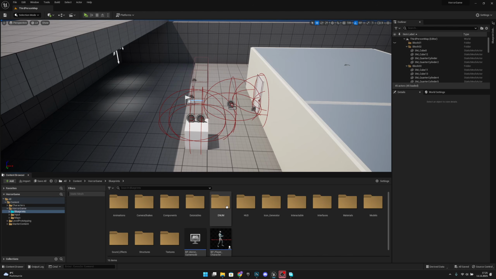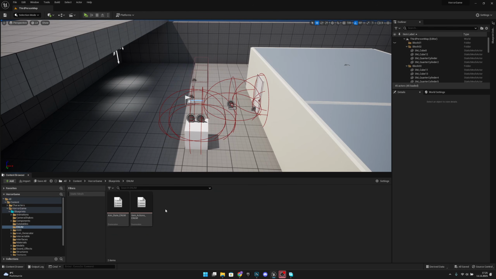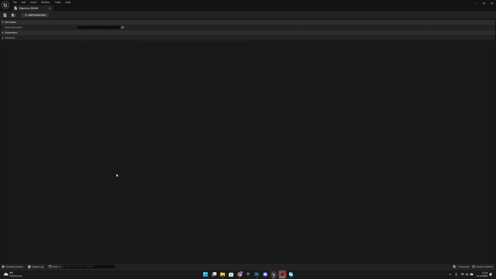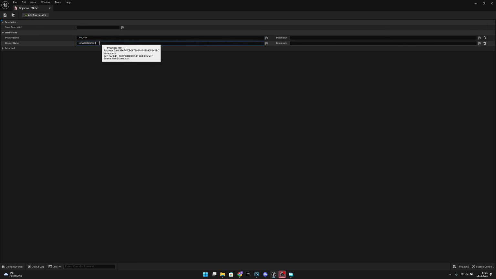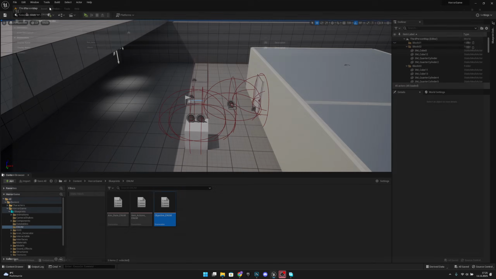First we want to go to the enum folder and create a new enumeration. Let's call this objective enum. Let's open it. Here we want to add two enumerators. The first one will be called set new and the second one will be called check. Okay, simple as that. Now we can save and close.